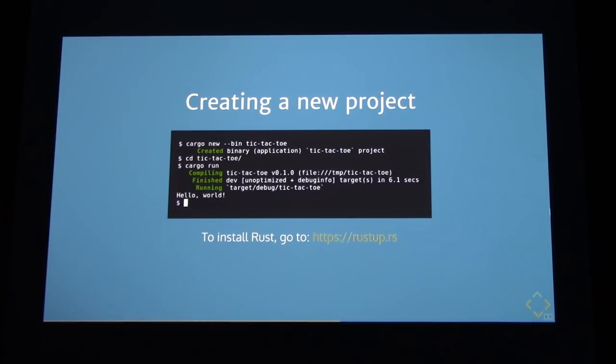Now, we won't talk about tools very much after this, but you should know that Rust prides itself on having very easy to use and helpful tools that are easy to learn.